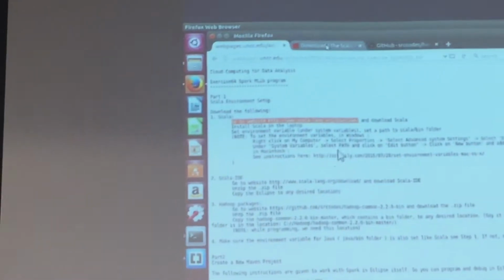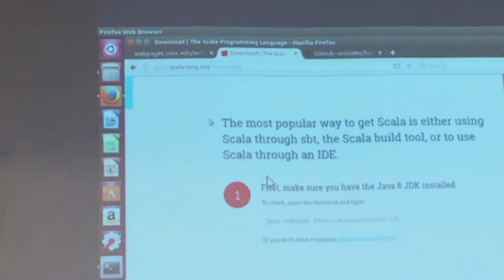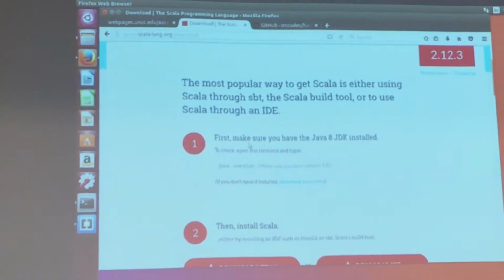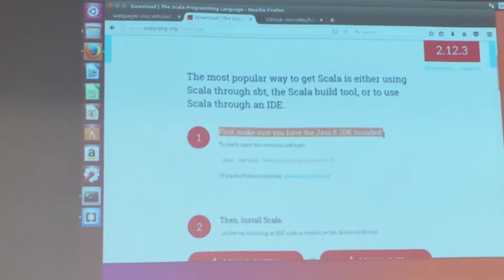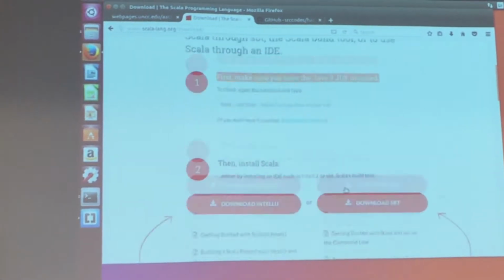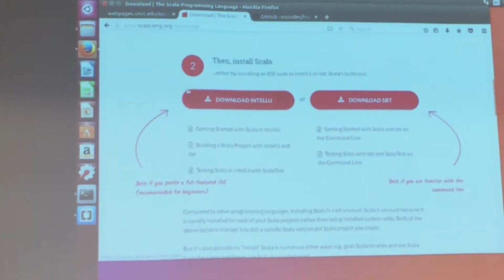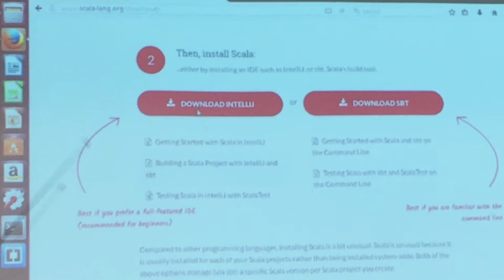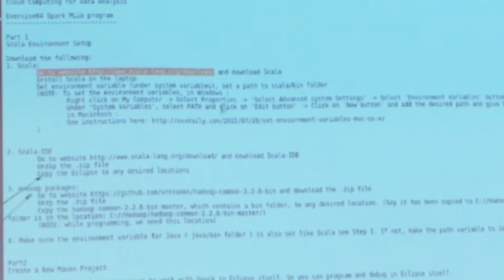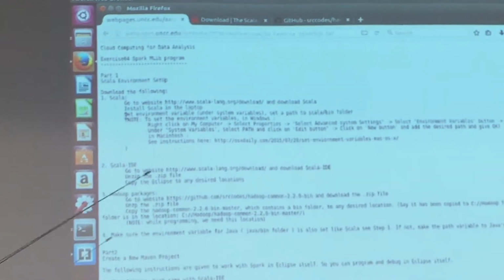So first we need to download the Scala IDE from this website. And in the instructions, it formally shows us to download Eclipse, but I think now all we get is IntelliJ, which is fine.